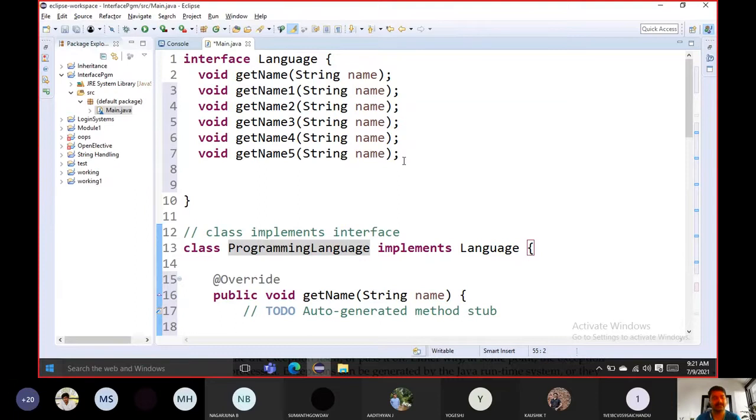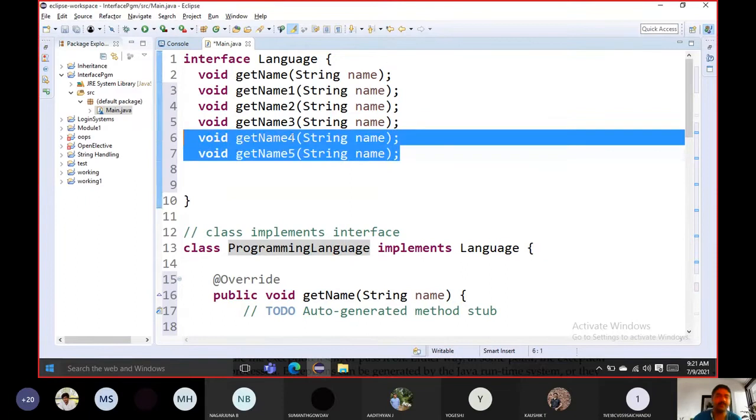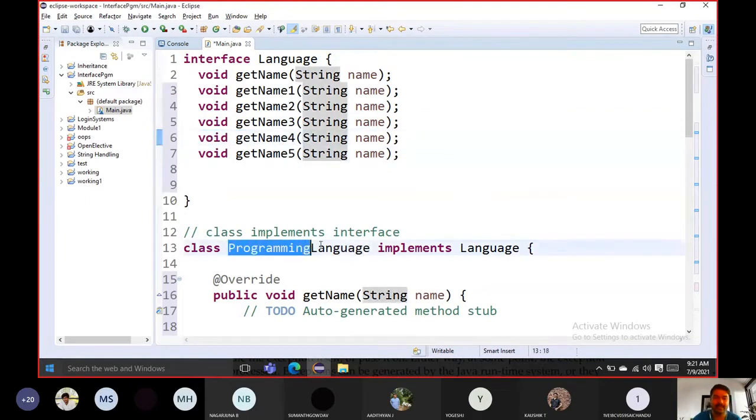You might be having another question, sir, what if I don't want to implement, let's say, these two methods? If you don't want to implement these methods in this particular class, you should make this class again an interface.